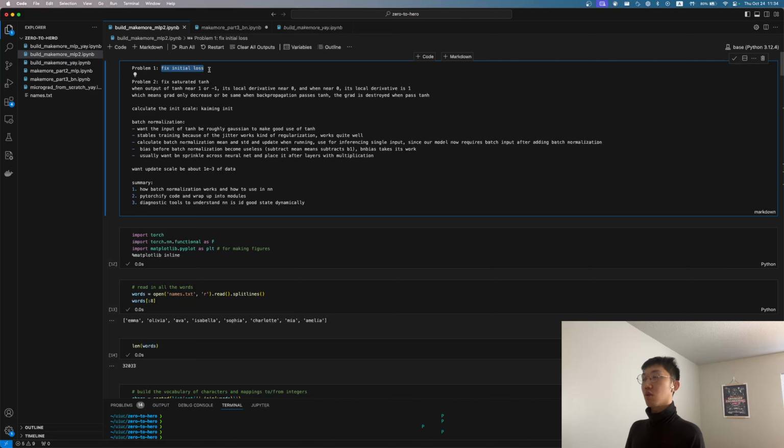The first one is the initial loss. As we saw in the previous lecture, our initial loss is really high and we need to spend about thousands of steps to bring it down to a lower loss, which means that we wasted a lot of time and calculation to let the initial loss go to the lower part.